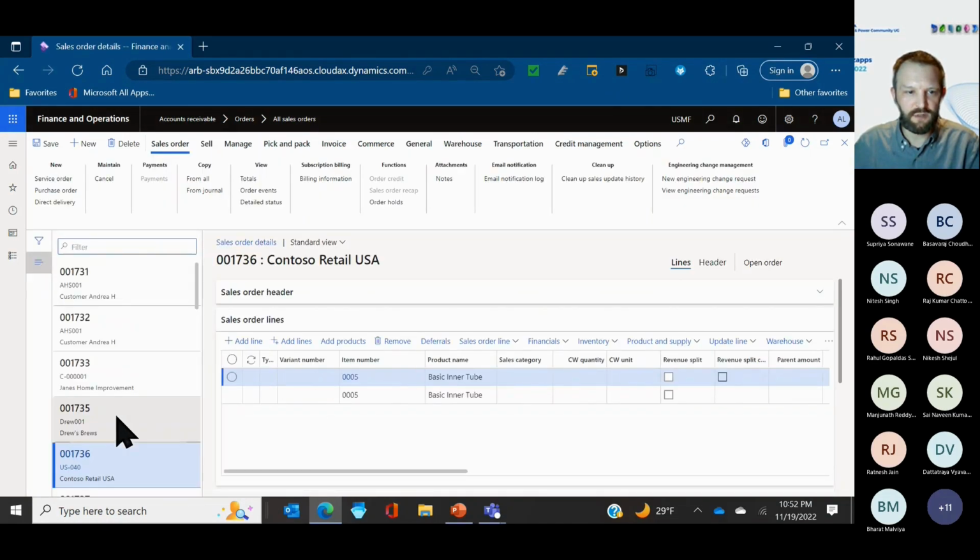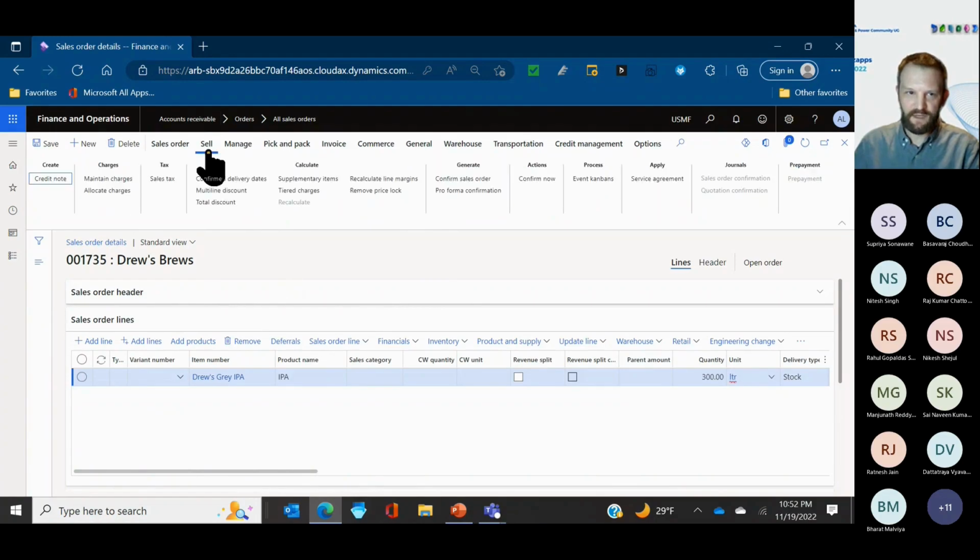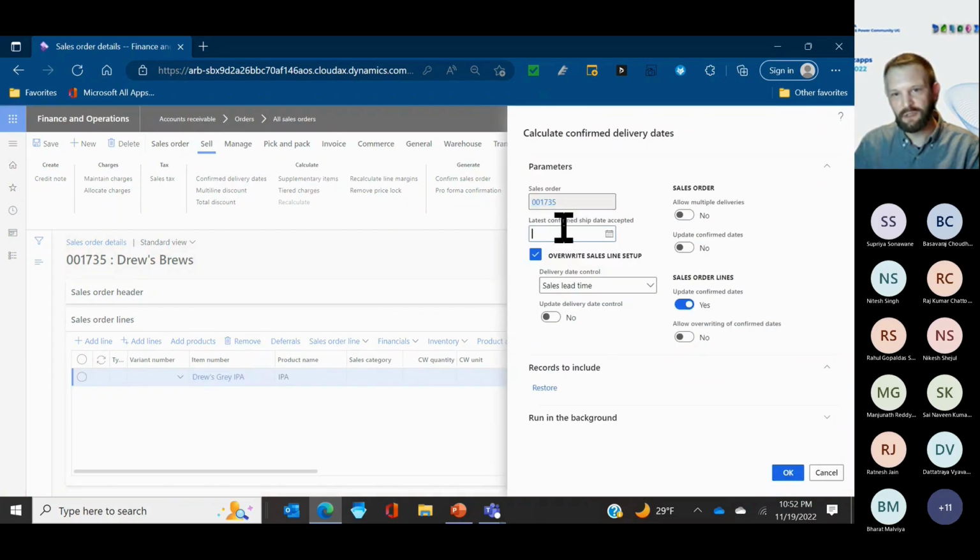Just going to go one sales order up to my demo customer here. So the important thing to remember for delivery date control is it can be done both at the header level and at the line level. If I click on the Sell tab here at the top, I have confirmed delivery dates under the calculation section.